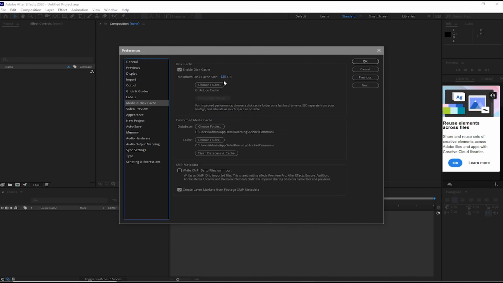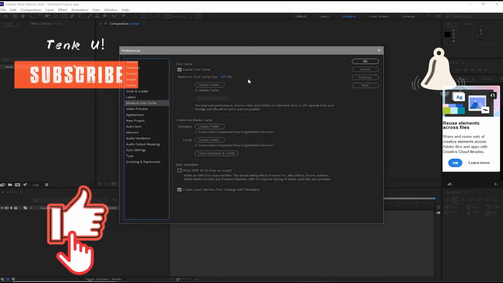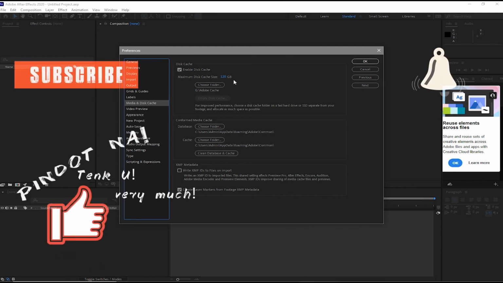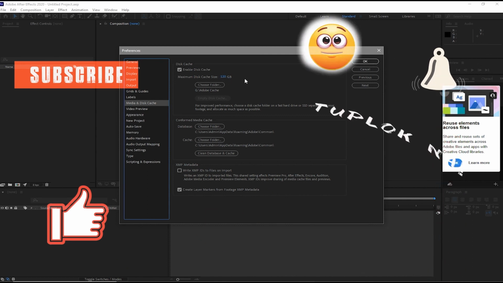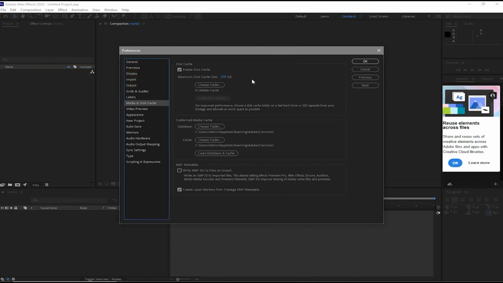media cache. As you can see here, my maximum disk cache size is 120 gigabytes because I chose to make it bigger so that when I render my video, especially when I use lots of effects on it, it will not interfere with my video rendering. Because if you just allocate a small amount of storage, when you render your video, After Effects will create a lot of data in order for your video rendering to be read by them. So they have to create a lot of data on the disk cache.